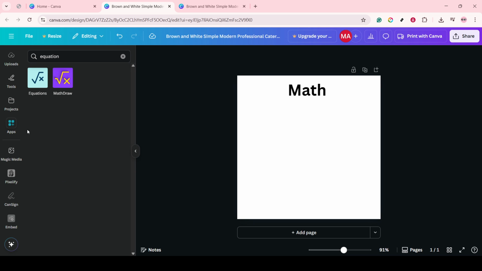Once you've opened up your preferred design, the next step is to enhance the tools at your disposal by incorporating third-party apps. In Canva, these can be found on the left-hand side of your screen. Click on Apps, which will open up a menu with various options readily available for integration.